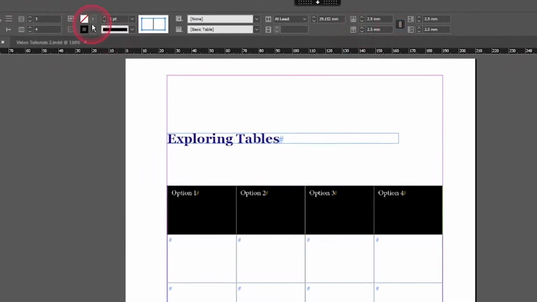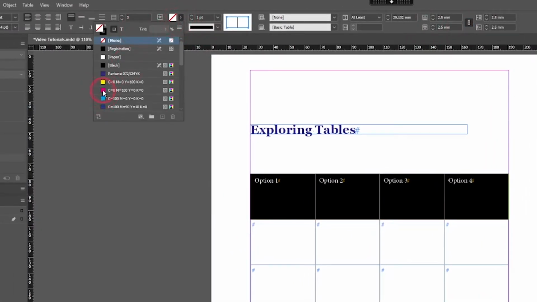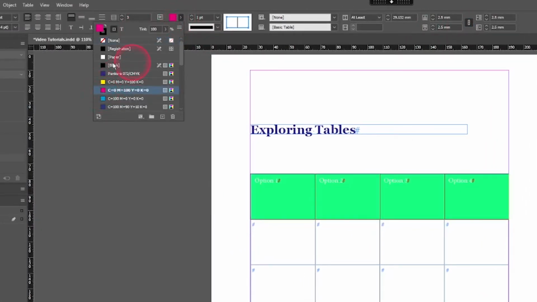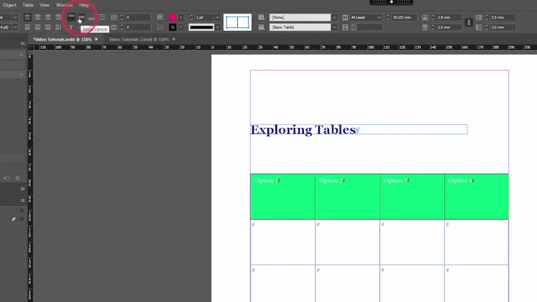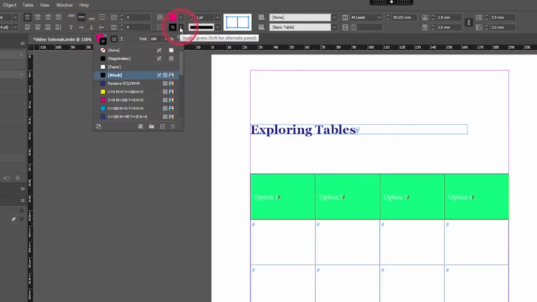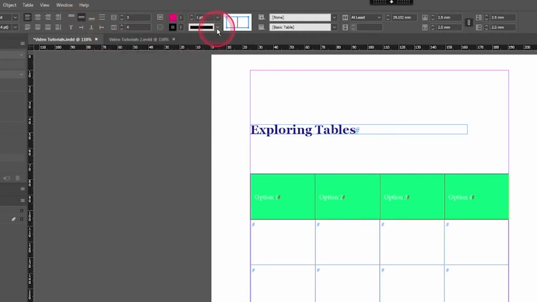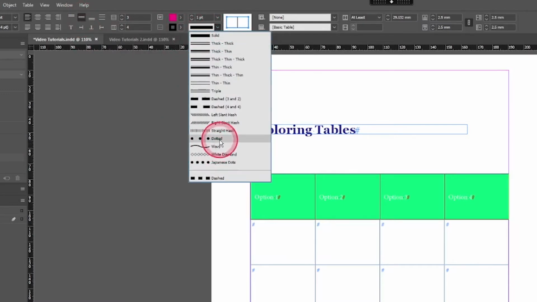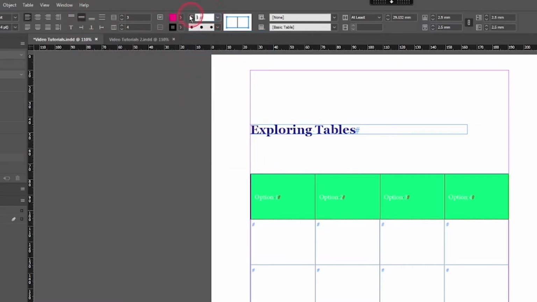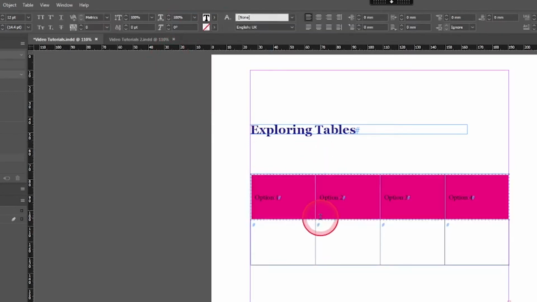I want to add a vibrant color to the top. Maybe I want to align center my text within the cell. I don't want, or maybe I do want, a border. Let's give it a funky dotted border. It's going to be nice and thick, a 2-point border. Now we've got a funky looking table.